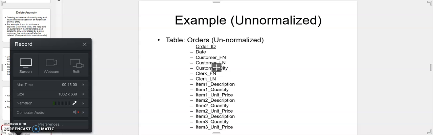In the first normal form, we try to take care of the functional dependency. That is, if there are elements or attributes that are functionally dependent, then we try to put them into a separate table. So this example over here is an orders table, which is an unnormalized table. That is, everything is in one table. That is the orders table.